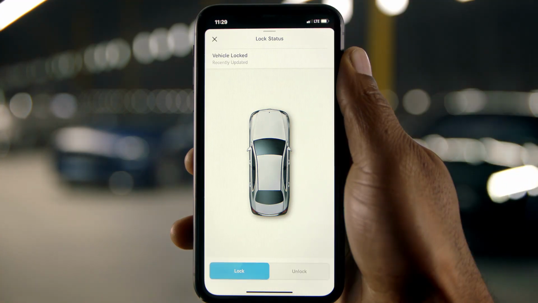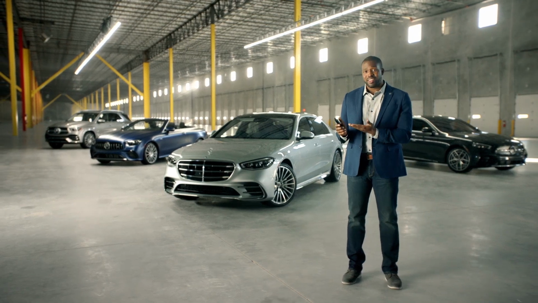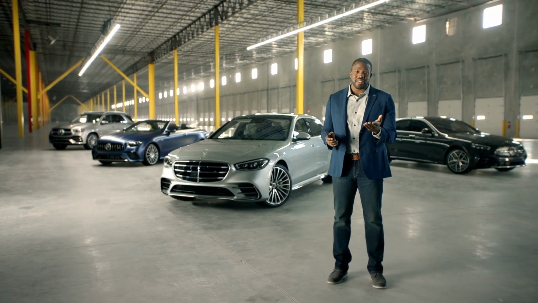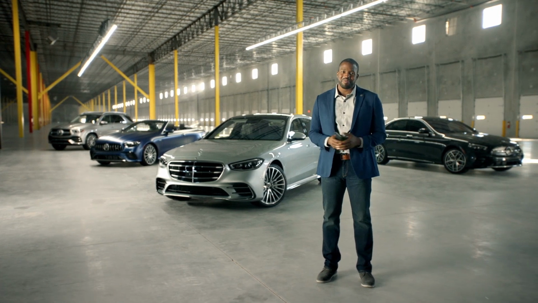and ready to use. Your new Mercedes Me Connect account has been created, your Mercedes-Benz is paired, your service is activated, and your identity verified. Now go. Enjoy the ride.